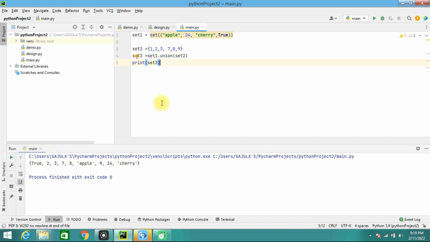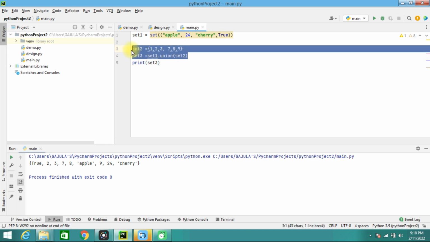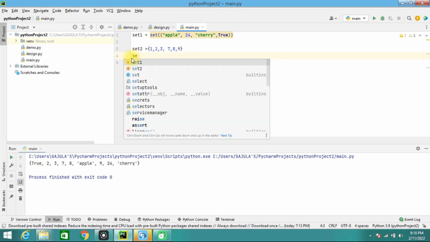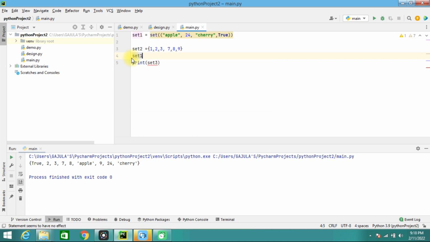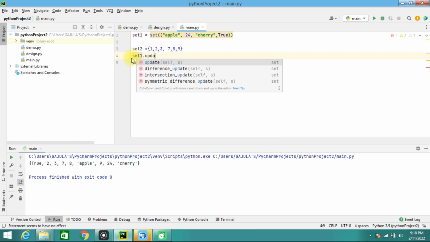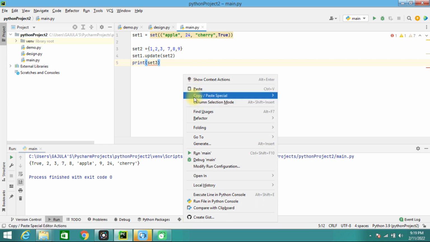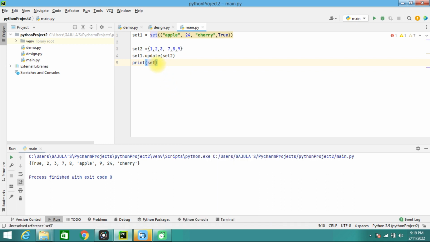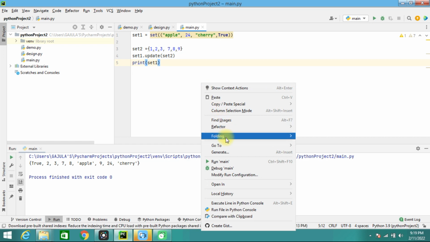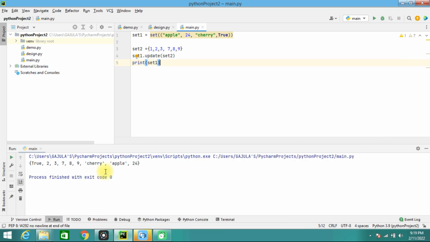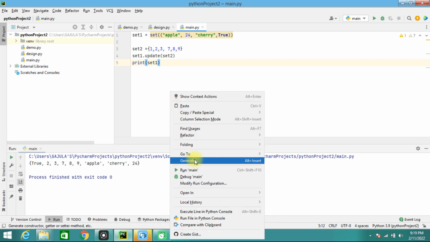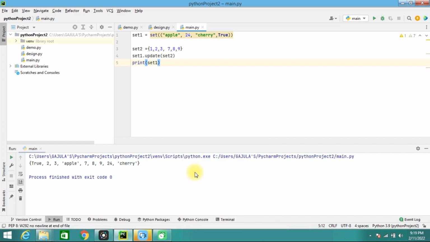So here, what happens if we use update? I want to update set 1. Completely, set 1 will get updated. Set 1 dot update of set 2. I want to update set 1 with set 2, and I want to print set 1. If I run it, the same thing will return, but every time you run it, the order will get changed.